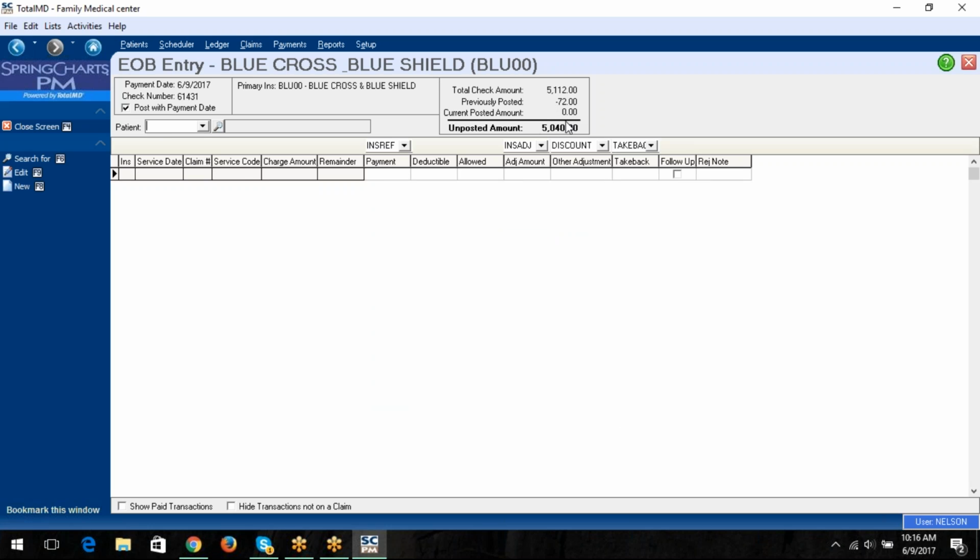I've still got $5,040 left, and I just move on to patient number 2 and keep going until I've got this down to 0. This happens sometimes where it's a large dollar amount, and when you get to the very end, you've got 42 cents left over, and you're like, oh great, what did I do?